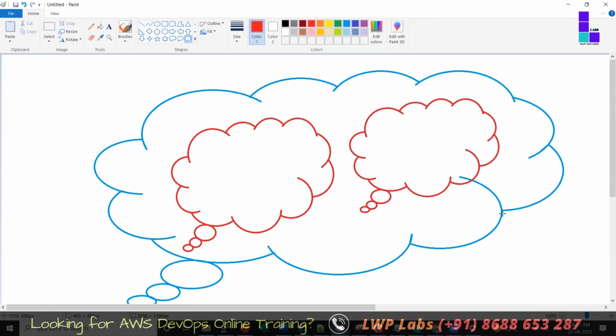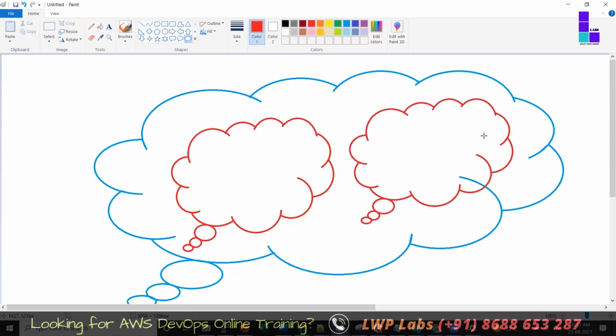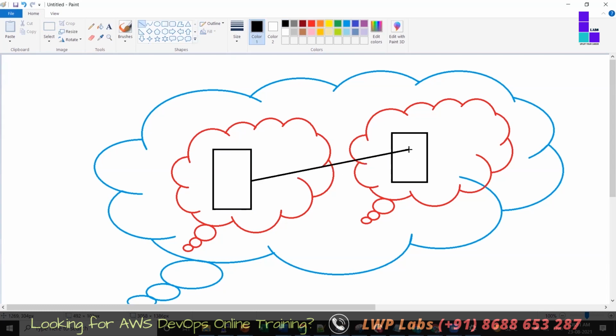This is, suppose, Amir's private cloud. Now here we will have one server and here we will have one server. These two servers cannot communicate with each other, because these are two different private clouds. There will be network isolation, which is good, so no security loopholes are there.